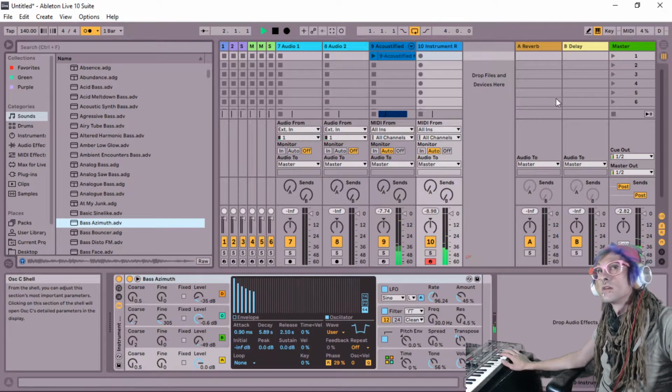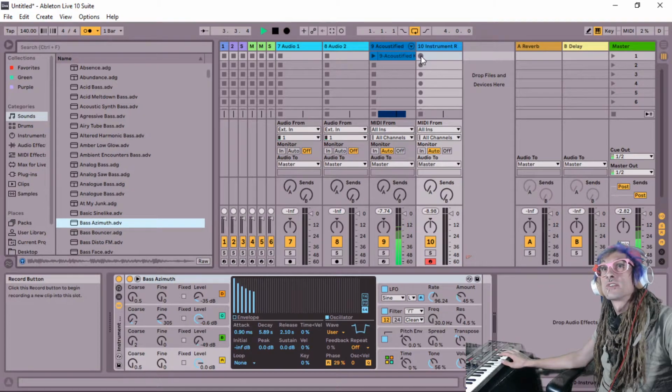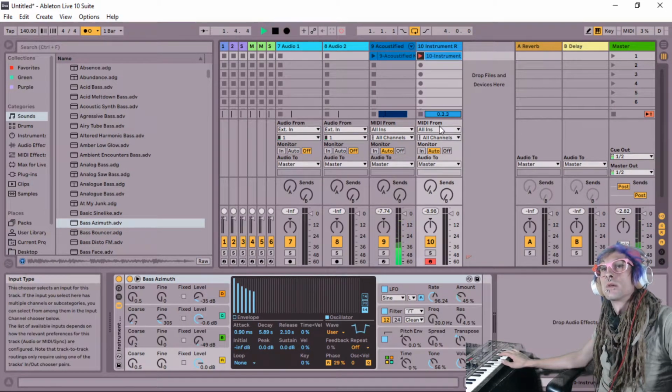Alright, so we're just going to lay something down real quick. And the way we want to do that is by clicking one of these here on the next instrument over. You just wait a sec.